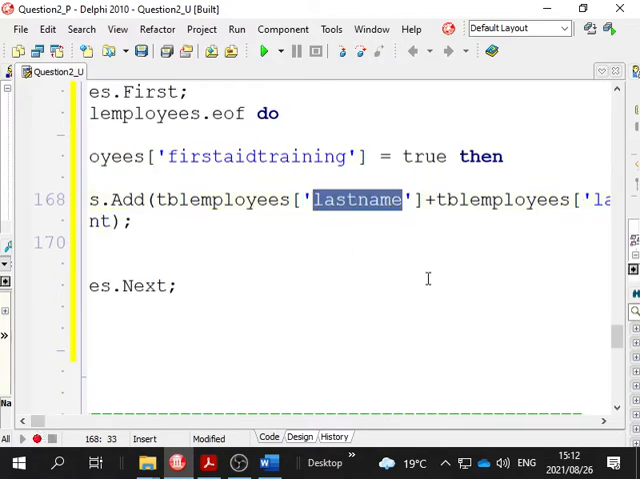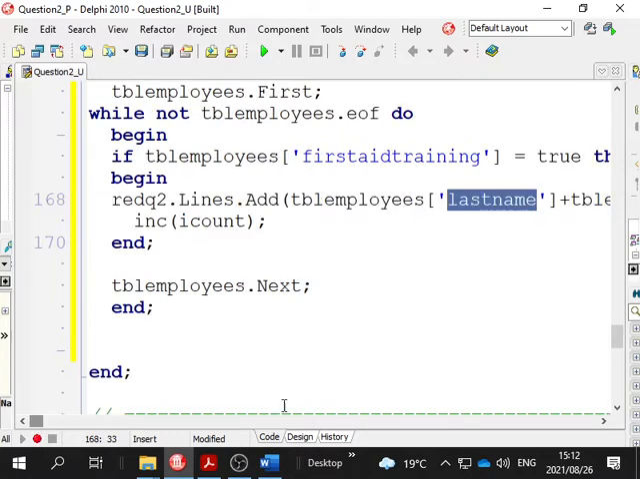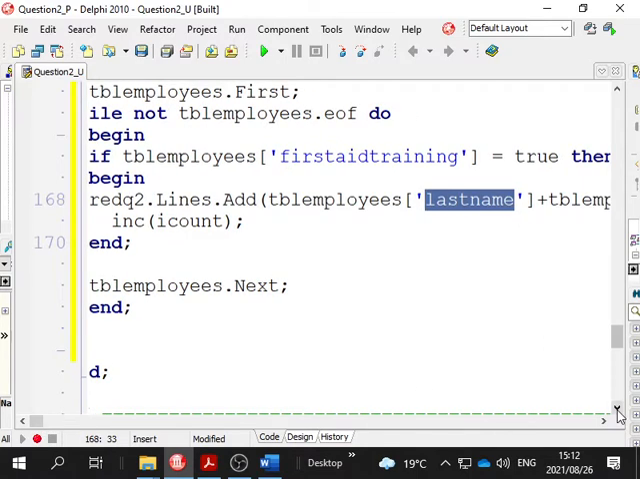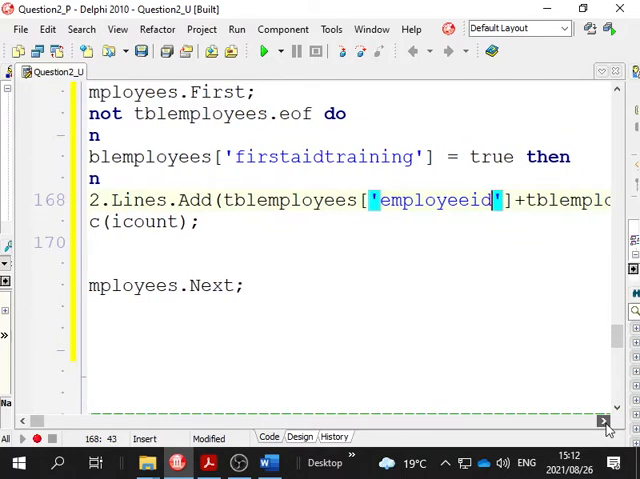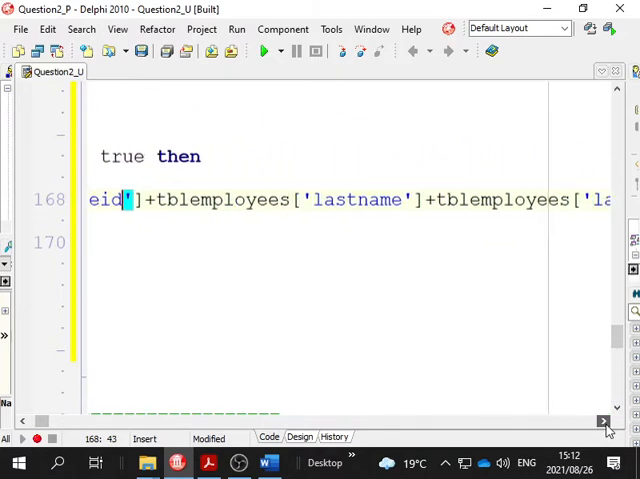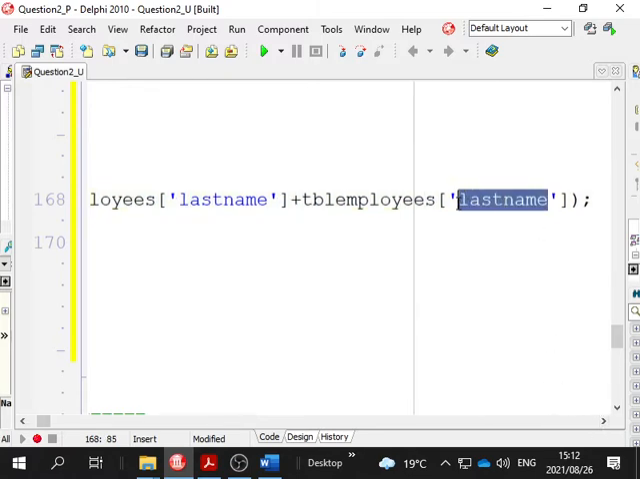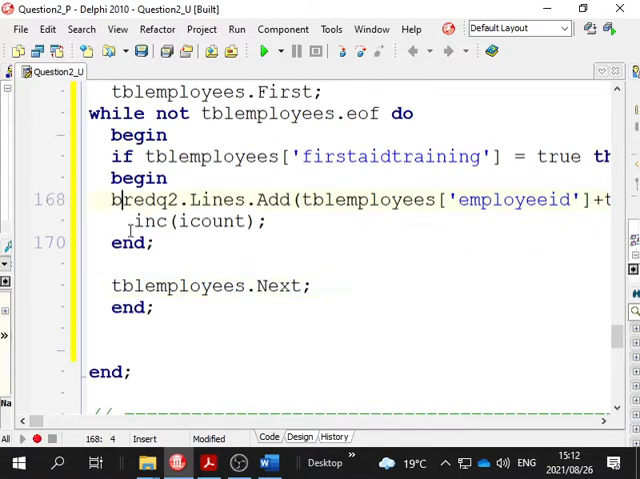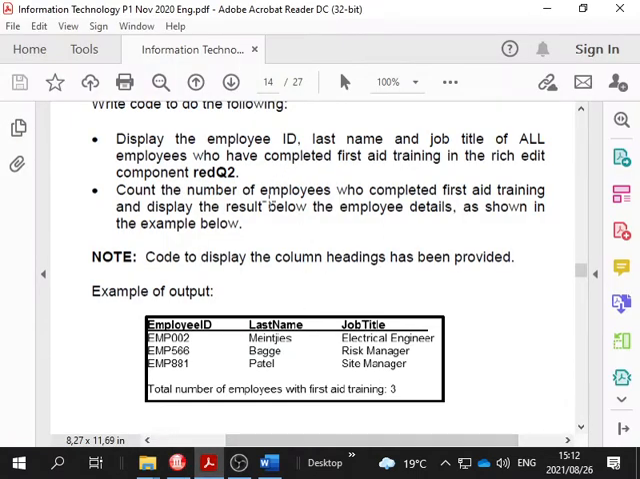You've got to count how many people were in the first aid. If you're reading the question, then you would know. Employee ID, last name and then job title. They said they must count. We must count and display how many there are. Count the number of employees who completed the first aid training. Display results below. The employee's details are shown below.